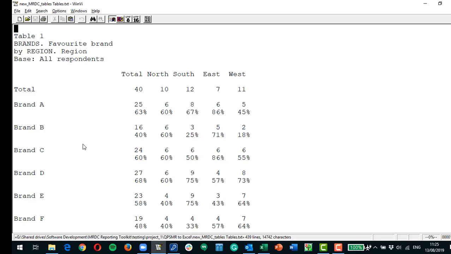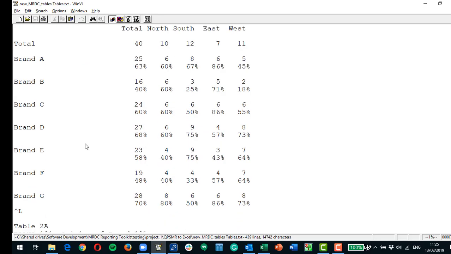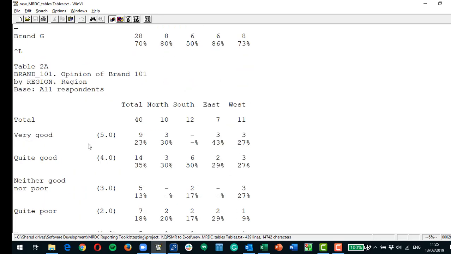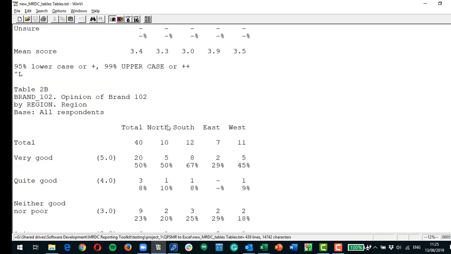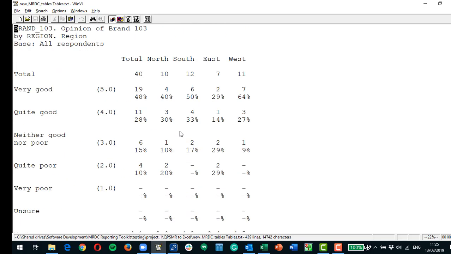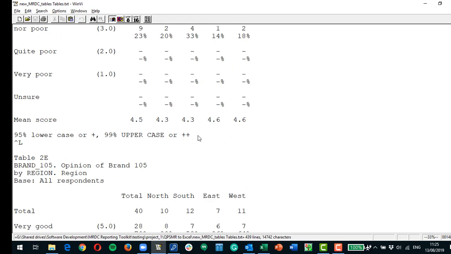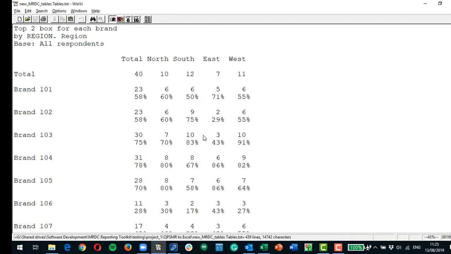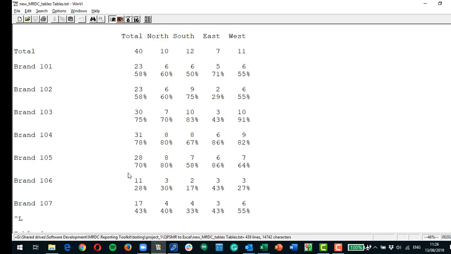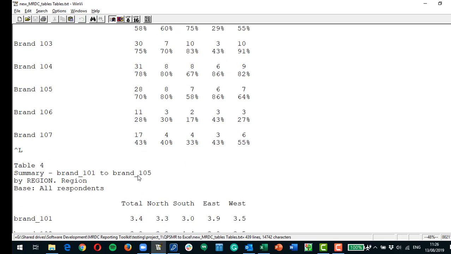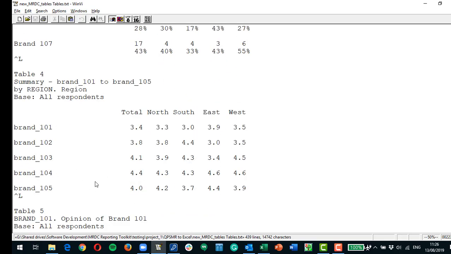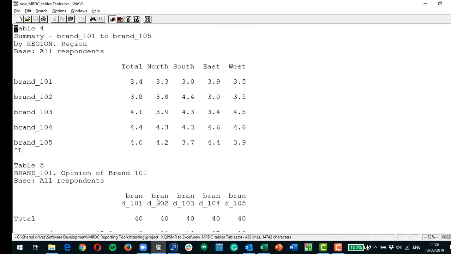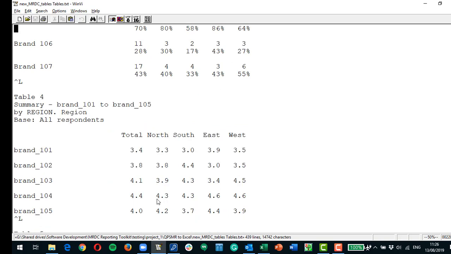So let's have a quick look at these tables just to familiarize ourselves with them. We've got table one here, which is favorite brand. Then we come down to table 2A, which is opinion of brand 101. That continues through tables 2B, 2C for brands 101, 103, 104, 105. And then we've got a top two box for each of the seven brands. There they are. So there's the top two figures. And then we've got a summary of mean scores for those brands. And what we're going to do is put those figures into our report.